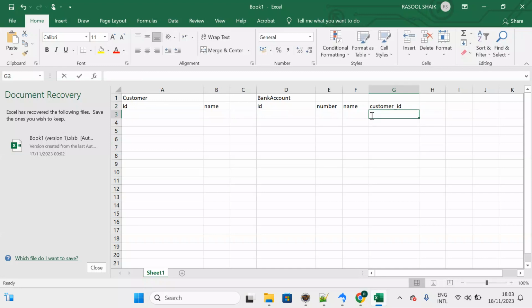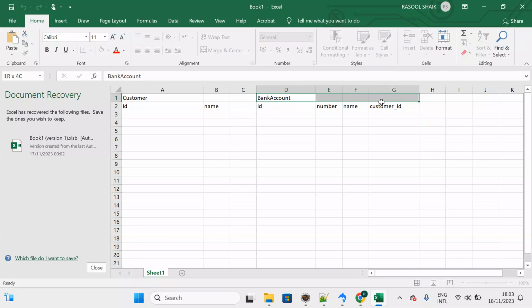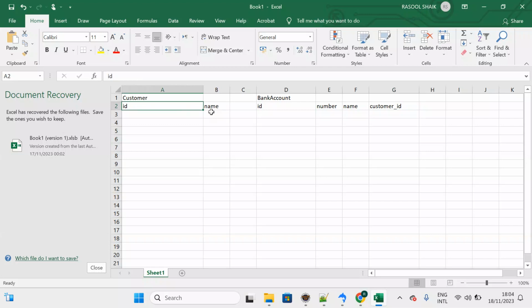So in that case, bank account is owning the relationship. Or you can put bank account ID in the customer table and make the customer table own the relationship. Both ways you can implement. In this example, I am going to make bank account own the relationship. Whoever owns the relationship will have the foreign key.